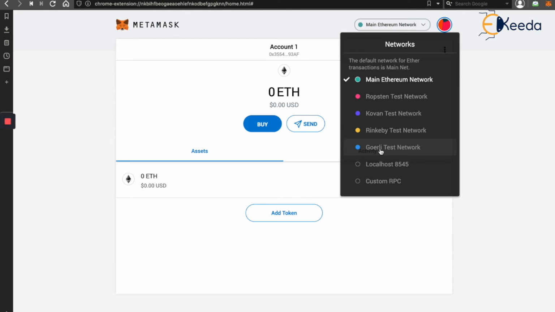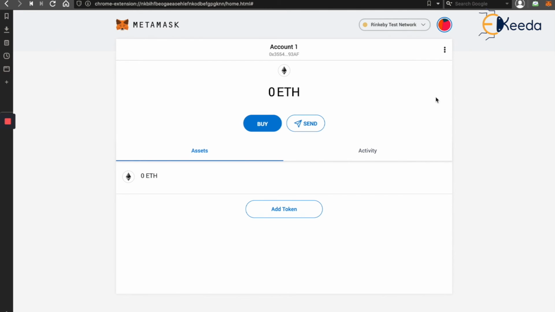Similarly, when you are creating a smart contract and you want to deploy that and test how it works, you can use all of these test networks. Test networks also have Ether, but in test networks, these are kind of dummy Ether. We don't really have any value for those Ether in the actual mainnet, right? So we are going to use the Rinkeby test network. So let me select that and keep it ready.